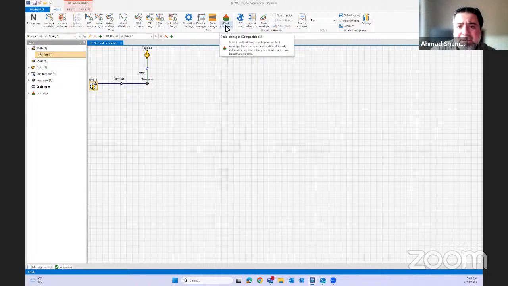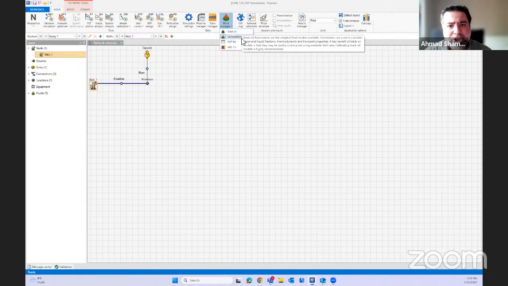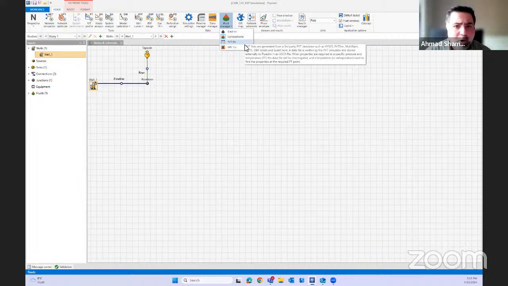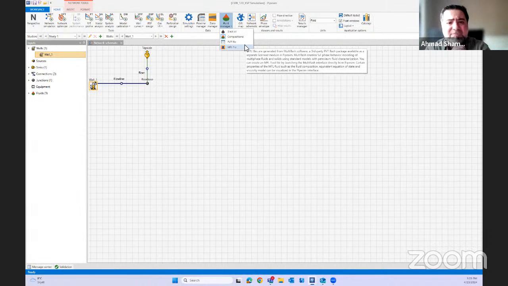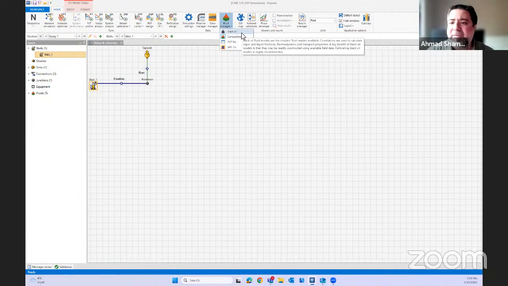So what are the options for modeling fluids in PIPESIM? Under fluid manager, if I click on this drop down, you will see that I will be able to use black oil, compositional, PVT file, or MFL file. MFL stands for multi-flash file. For the black oil, basically this is where you can use PVT correlations to predict the fluid properties under different pressures and temperatures.